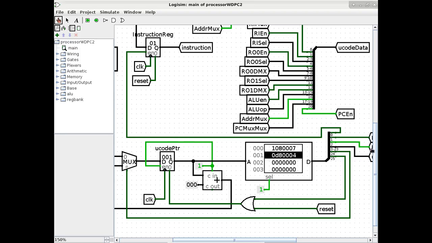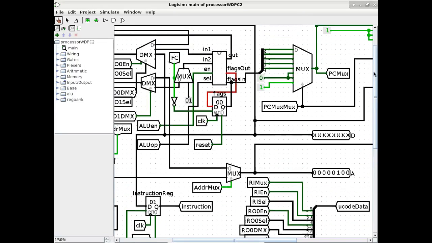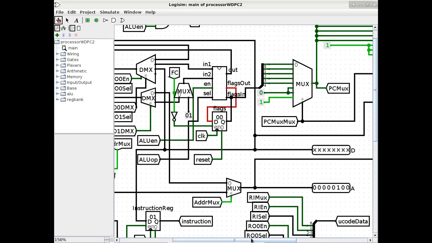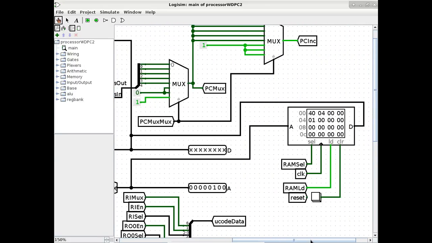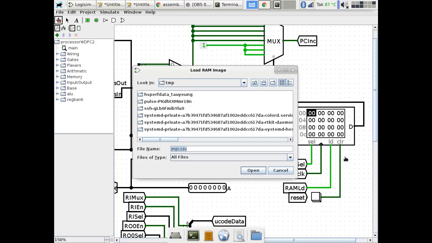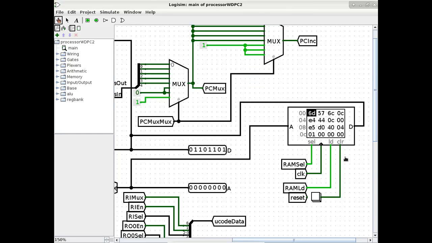Now, when you want to reload with another program or restart the same program, my recommendation is do a Control R to reset the whole processor, which will automatically clear the content in RAM. But that's okay. You just right-click on RAM, click Load Image, and specify what you're loading again. This will make sure that you don't have anything left over from the previous time you used the processor. Okay, so it's always a good idea to reset the processor using Control R.